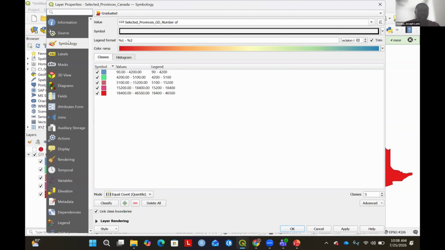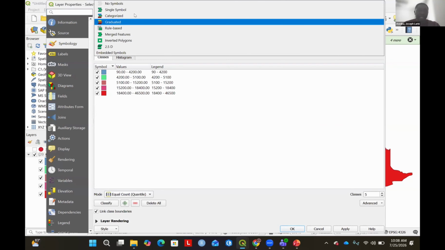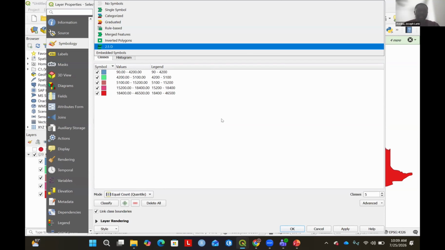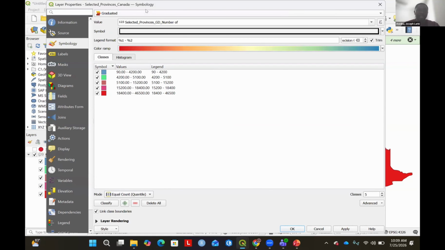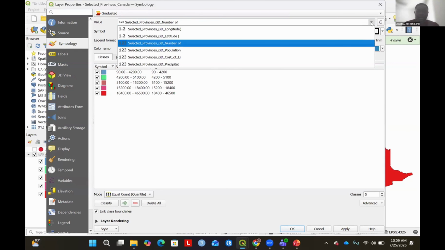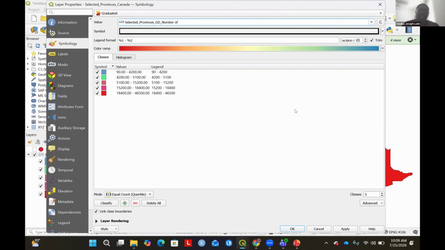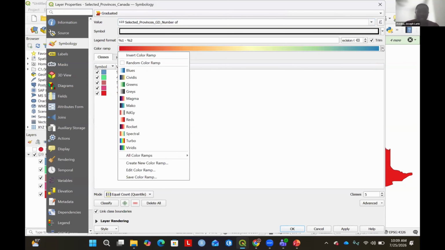And then if we go to symbols, make sure that your value is undergraduated, just like I have. Once your value is undergraduated, we want to look at the number of grad student population. So that is what we've selected. All right. And now that we have that, ensure that you have selected a color ramp.